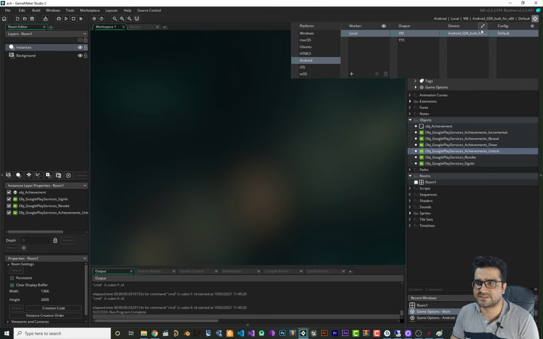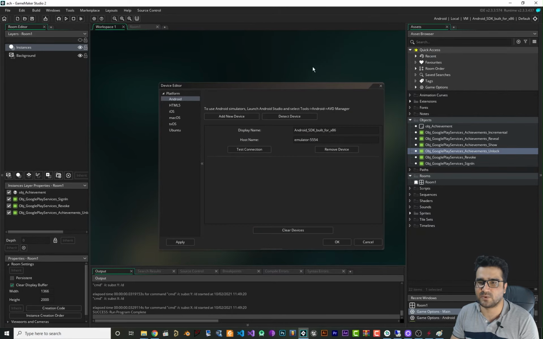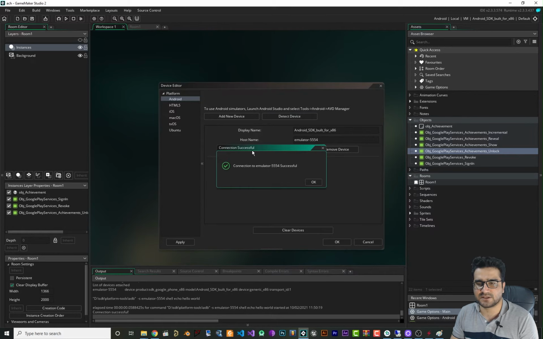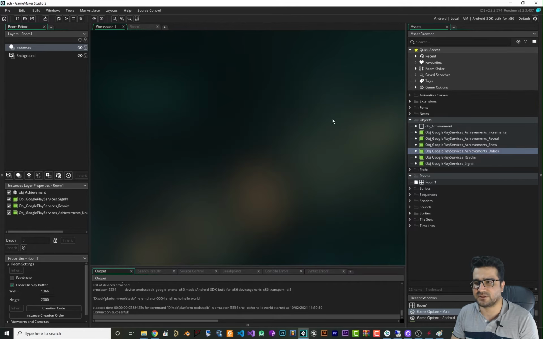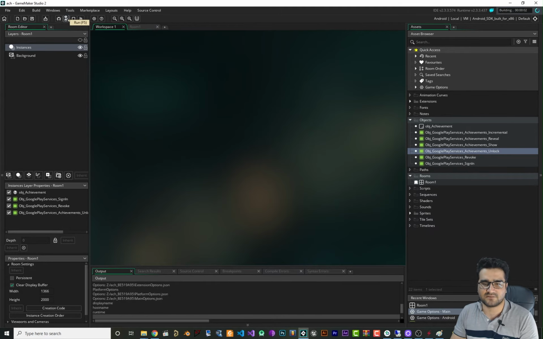If it's not here, just click on this device editor and click on detect devices and click on here to test the connection. And if the connection is okay, you can run your game on that phone or emulator. So after that, we can click on this run or hit F5 on the keyboard.